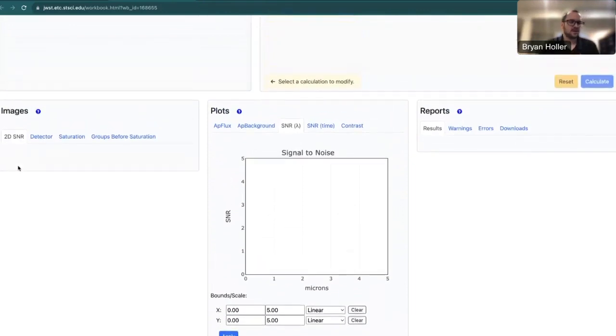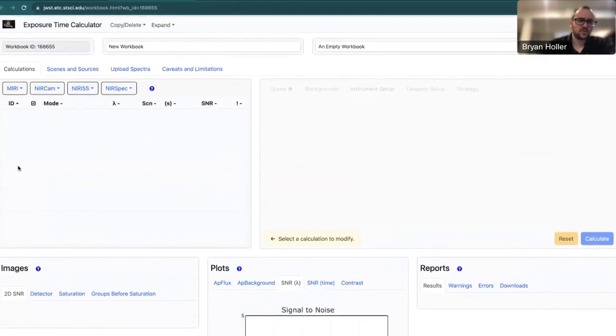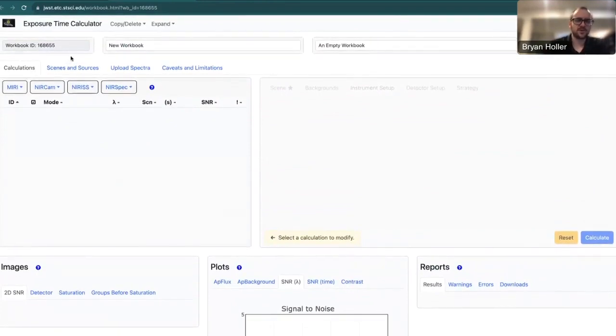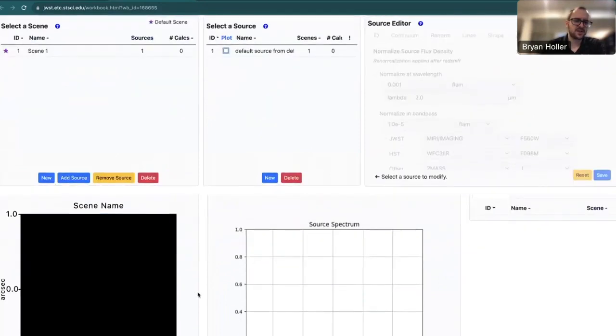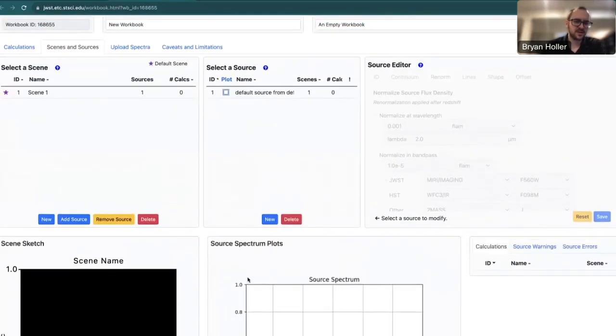So the notebook or the workbook opens to the calculations tab, but in most situations you'll want to first go to the scenes and sources. This is where you set up the source parameters to use in calculations. So there are a few different panes here. There's the scene pane, sources, the source editor, the scene sketch, which shows the sources within the scene, and then the spectrum plot for the source itself to show what the SED is.